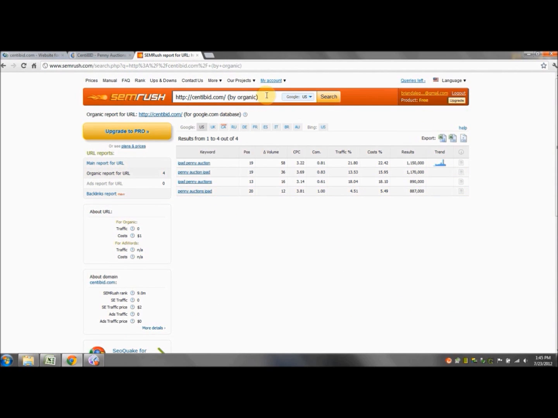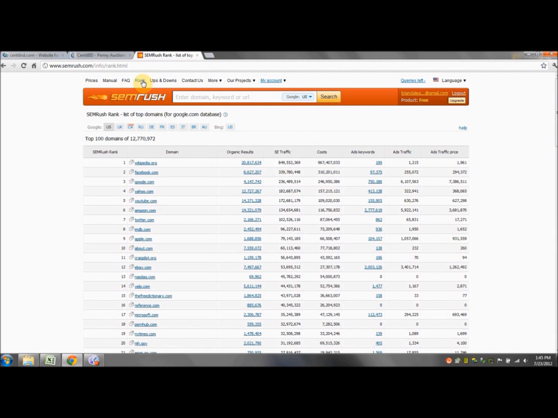The next thing that we want to look at really quickly is we'll go up here and we'll click on ranks just to show you some more features.